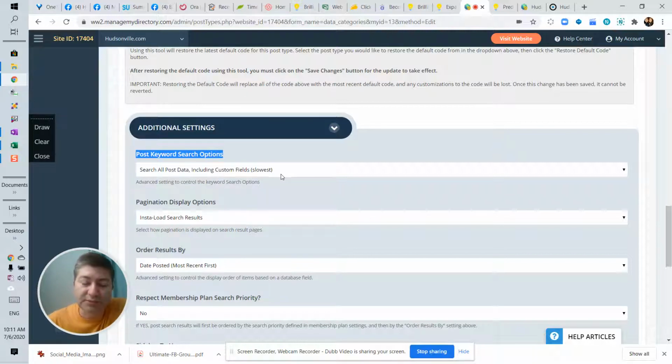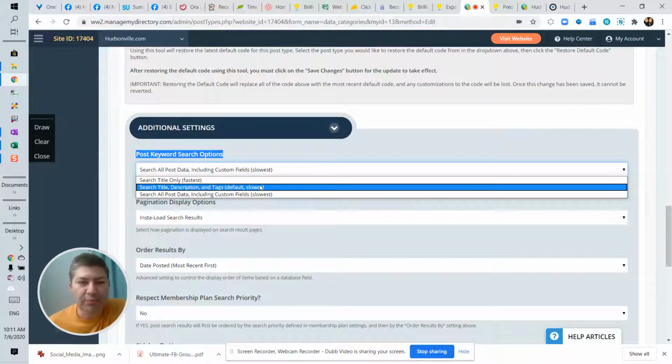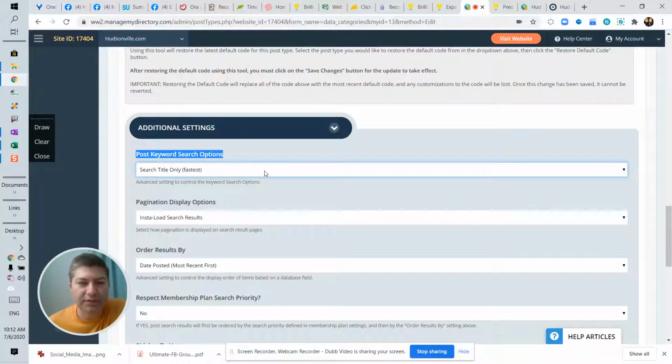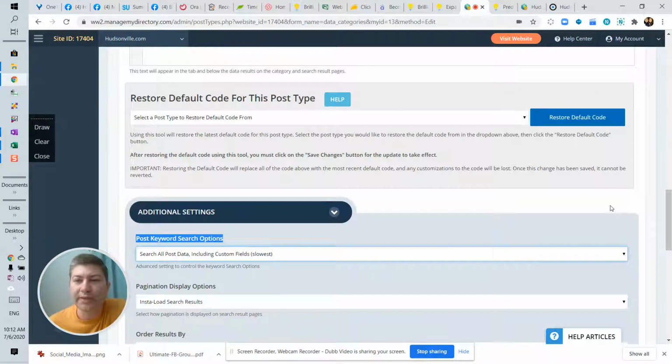It's going to say slowest because what it's going to do is index all of that content. It's going to search through all that content before it provides a search result. But in most cases, this is not going to bog down your website. It's perfectly fine to go ahead and suggest that. It'll probably be on the default, search title only. Scroll down and click search all post data, including custom fields, and that's what you want to do, and then go ahead and save that.